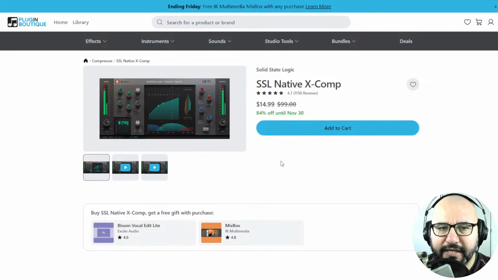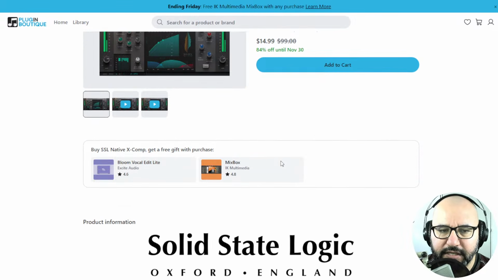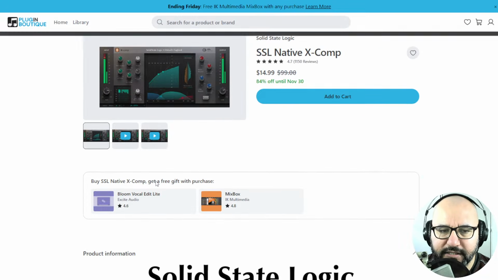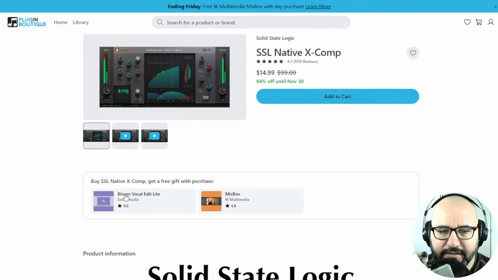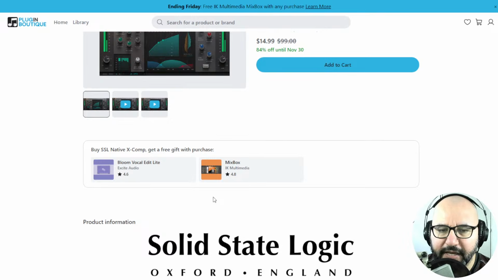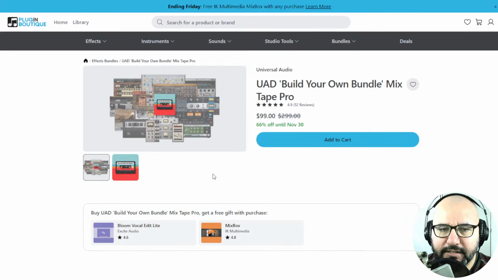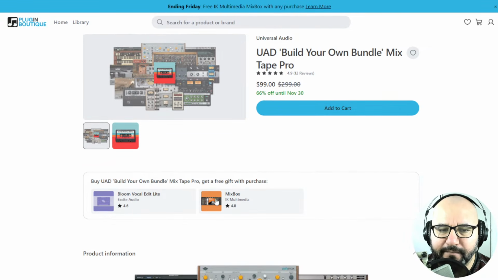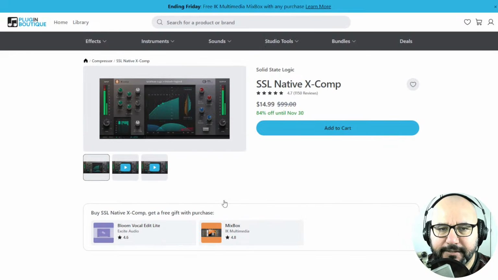And it is worth mentioning that with any purchase here at Plugin Boutique, you get a freebie, right? So you're not only going to get this plugin, the one that you buy. You can get the Bloom Vocal Edit Lite or the Mixbox by IK Multimedia, completely free, right? The same goes for the Universal Audio Mixtape Pro. You can get a free copy of Mixbox or a free copy of Bloom Vocal Edit Lite.